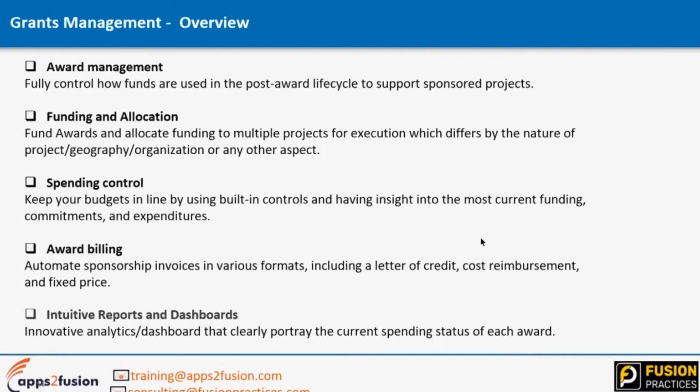Some people say, "Take my money and do whatever you want," right? So both things are there, and both are supported by award billing. And then the last is intuitive reports and dashboards. As I have said earlier, we have dashboards, and I will be showcasing specifically how you can see the statuses and the spending against each award.